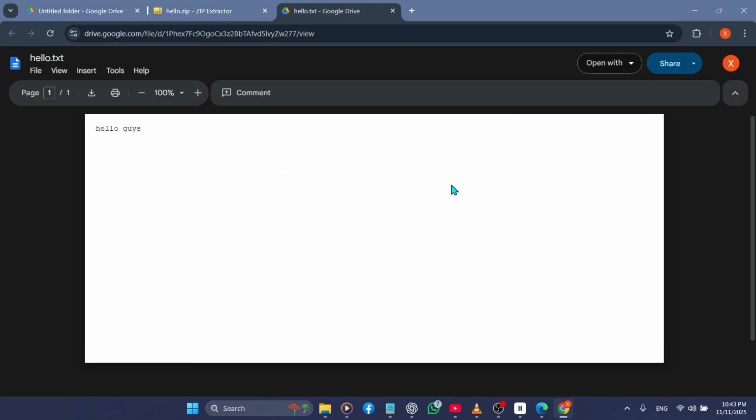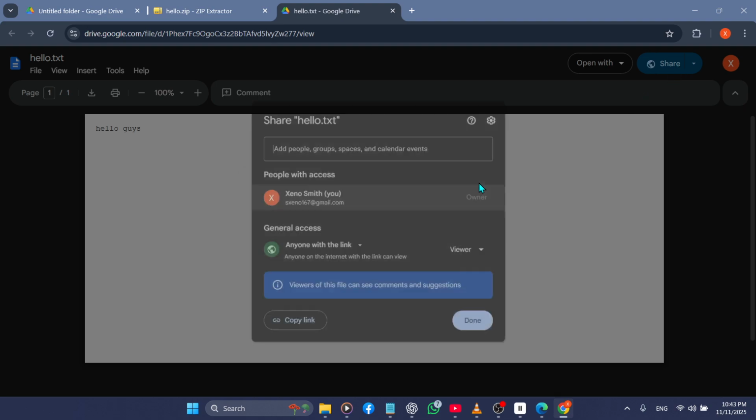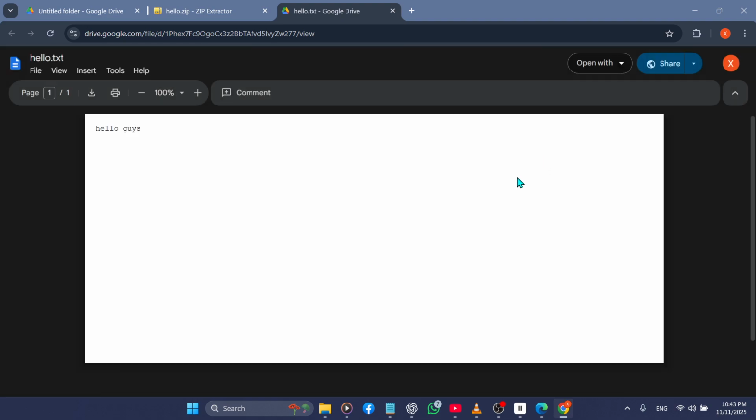This method not only saves you from having to download files to your computer, but also keeps everything stored securely in the cloud, making it easier to share, organize, and collaborate on projects.